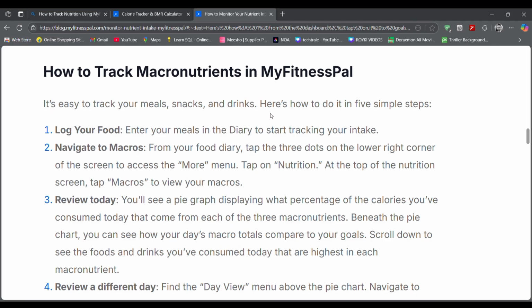It's very easy to track your meal, snack or drink. Simply log in and log your food. Enter your meals in the diary to start tracking your intake. Then navigate to the macros.